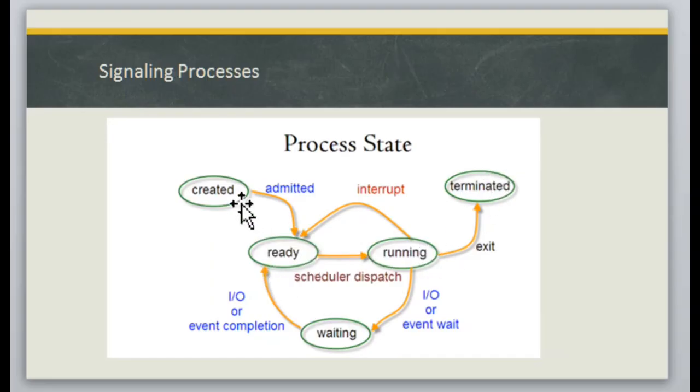Or we can have a process, it gets accepted, it's ready, it runs. We run a suspend signal, where it has to wait, and it's in the waiting state. Then as soon as the suspend signal is taken up, it can go back to the ready state and run, and then finish out.